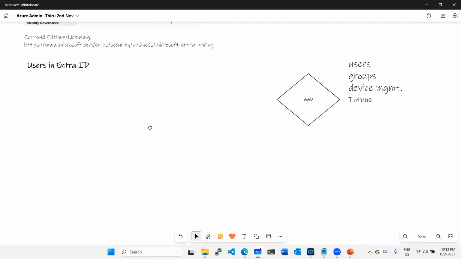Now let us get back to users. Azure Active Directory allows you to create users. These users are categorized into two.